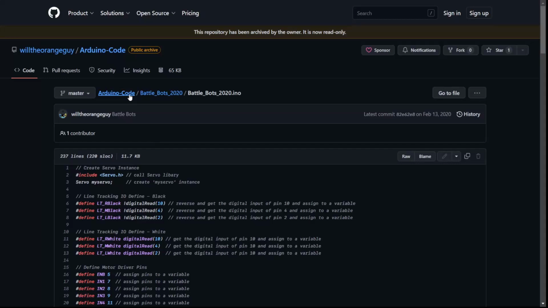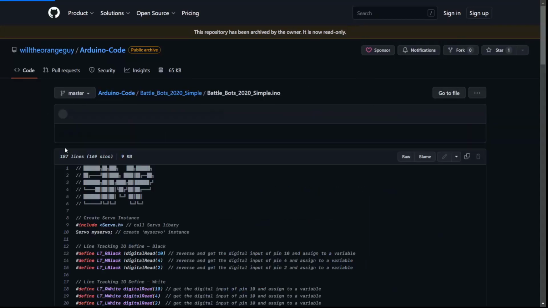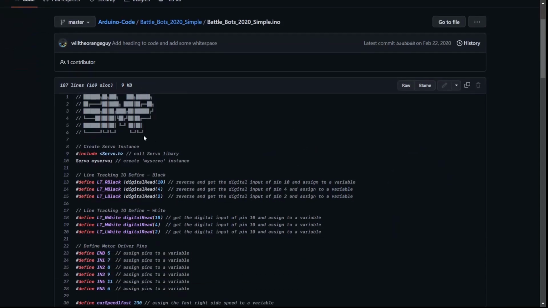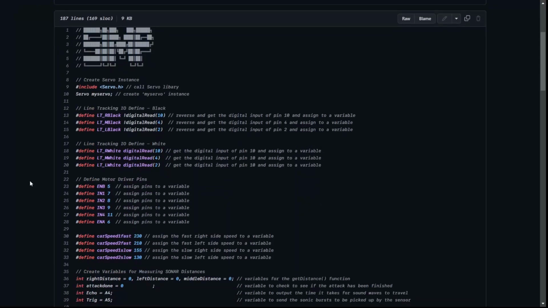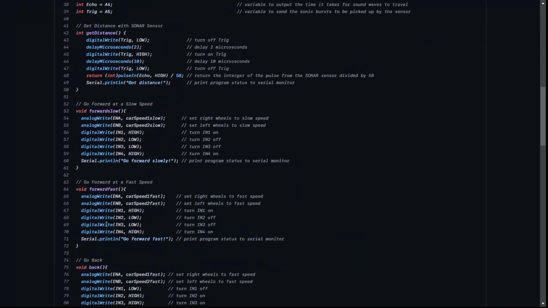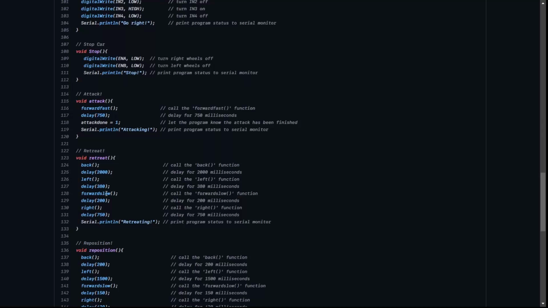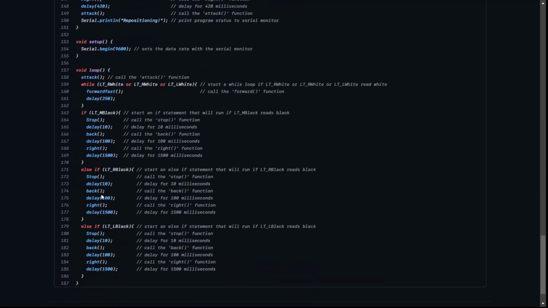Now that was a more complex version of the project. We can move over here to our simple version of the project, which we named our BattleBot Simp. And what it would do is control the servo motors in the exact same way, getting our distance, slow forward, fast forward, back, left, right, stop, attack, retreat, reposition, similar to that.